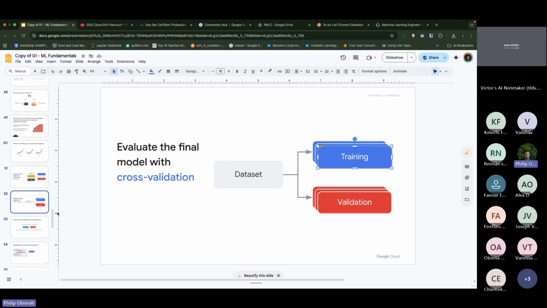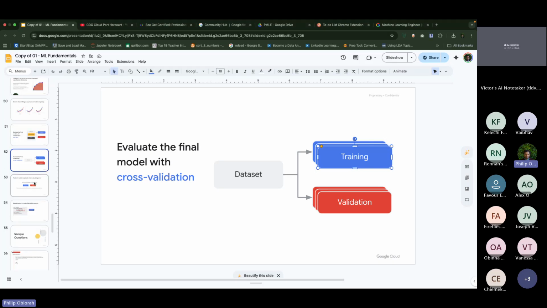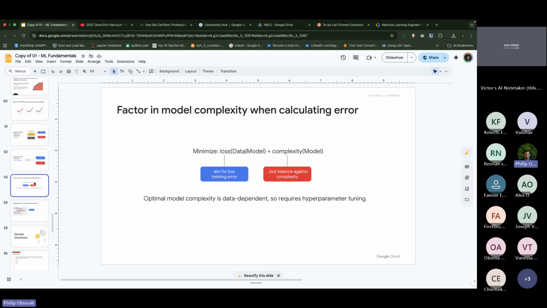So any question before we look at the next concept? Does anyone have any question at this point?